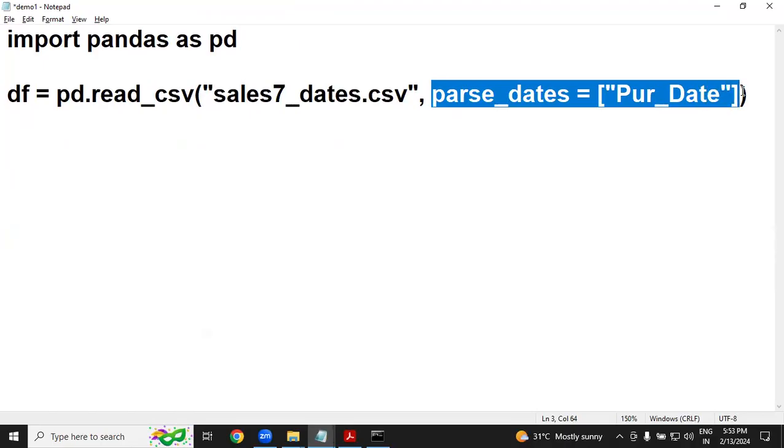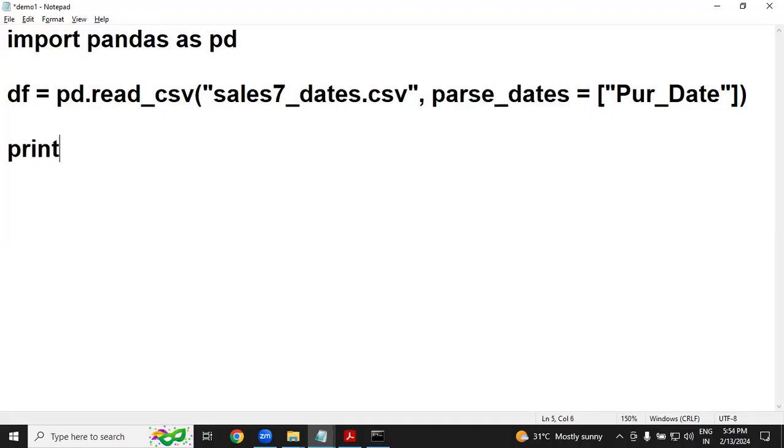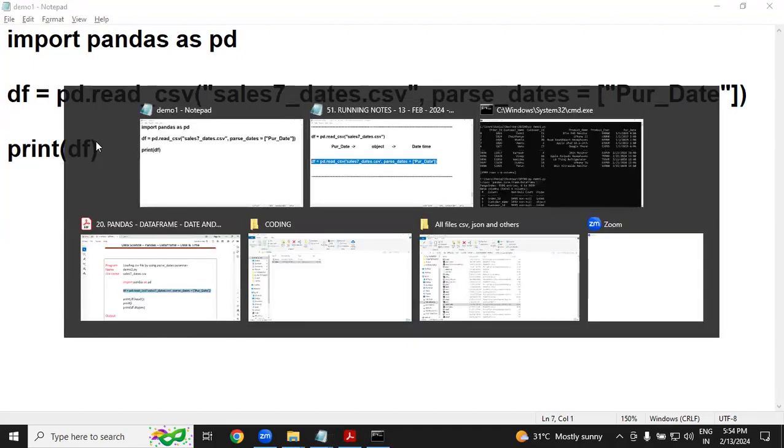Based on the requirement, the function works. Previously we didn't provide this one, and still the function worked. But now we are bringing in one more parameter, and yes, it will work. Keep that in mind. Now let us print df. Are you ready? Let us run the code.